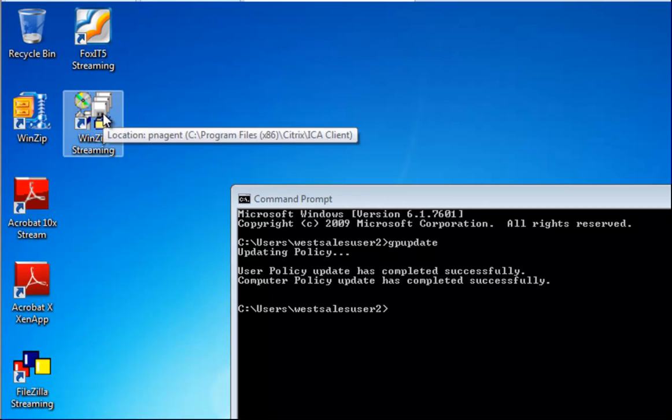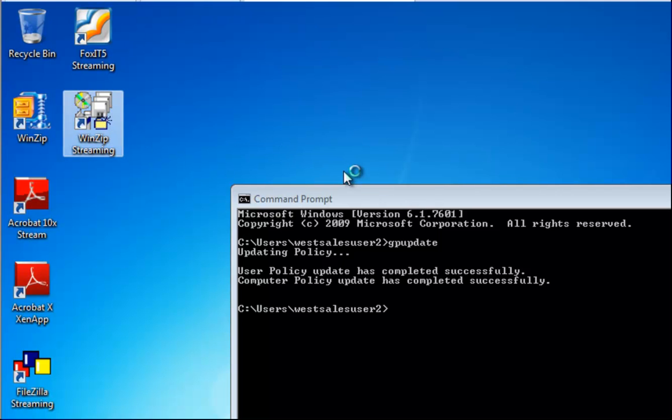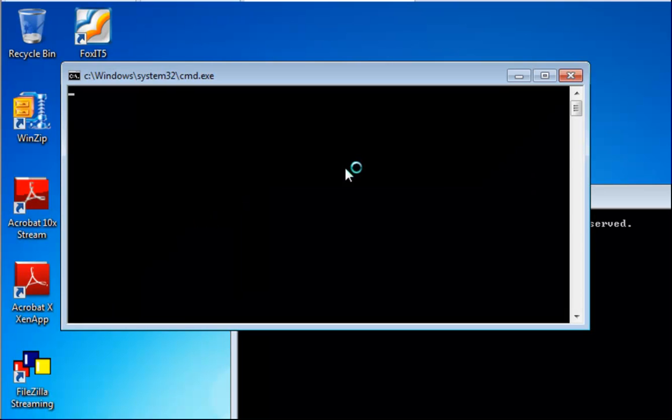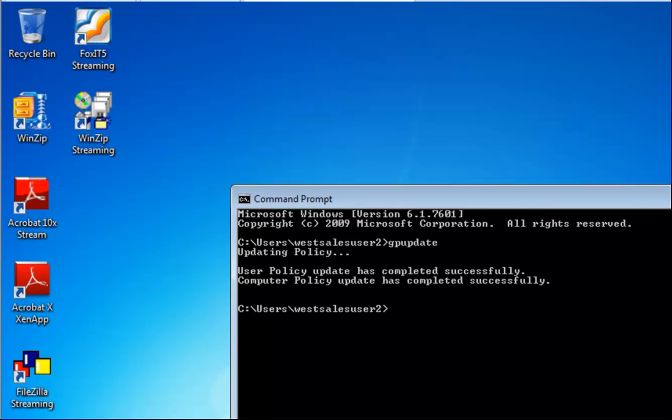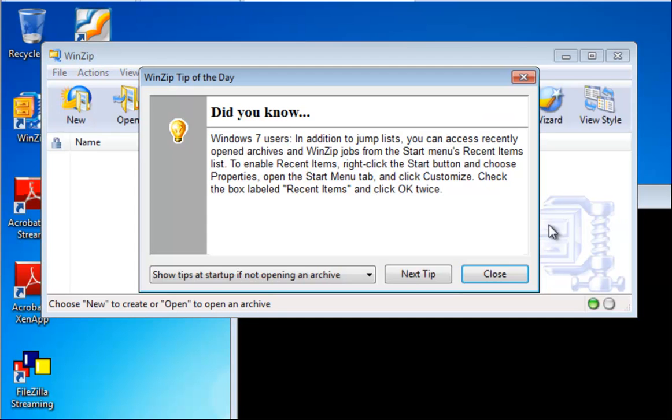And here's the WinZip Streaming version here. Now you'll see that if you hover over it, it's using the ICA client to do the WinZip offline streaming. So the idea is that this is going to be maintained on the client machine even when we have no network connection. And that's coming down streamed from the Citrix server.